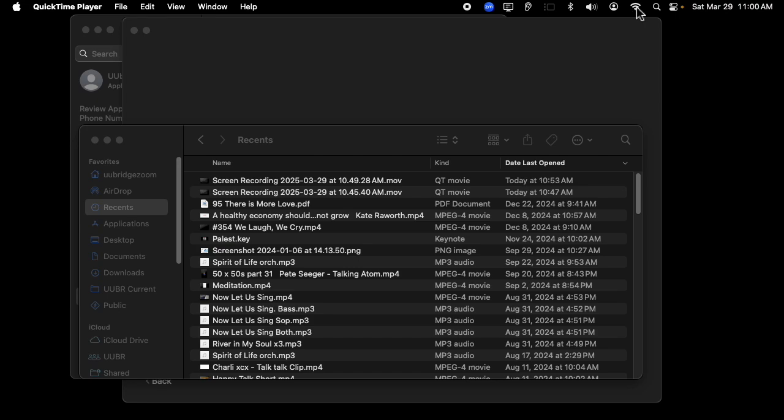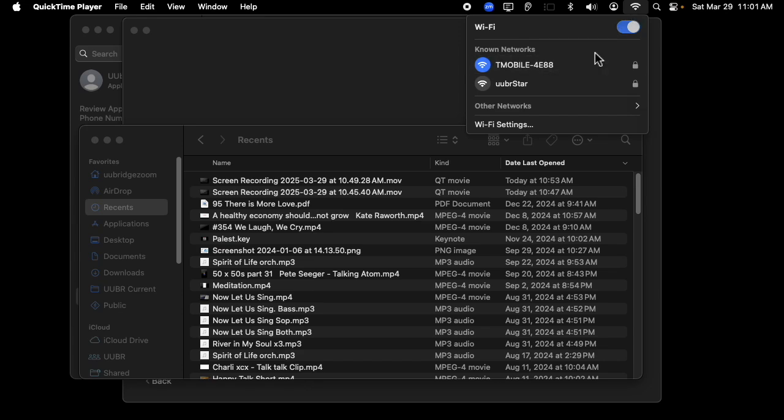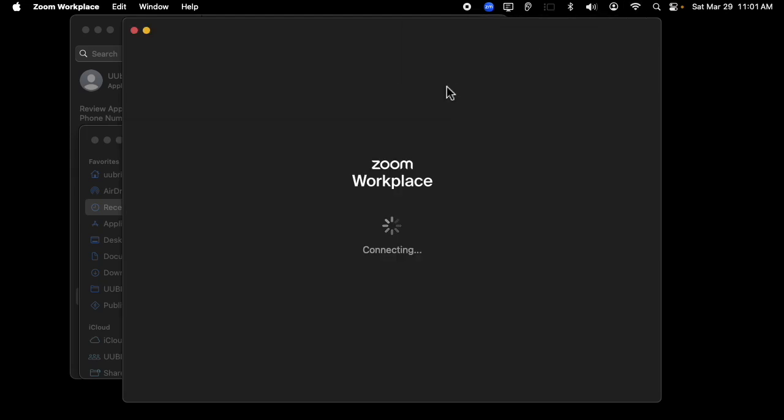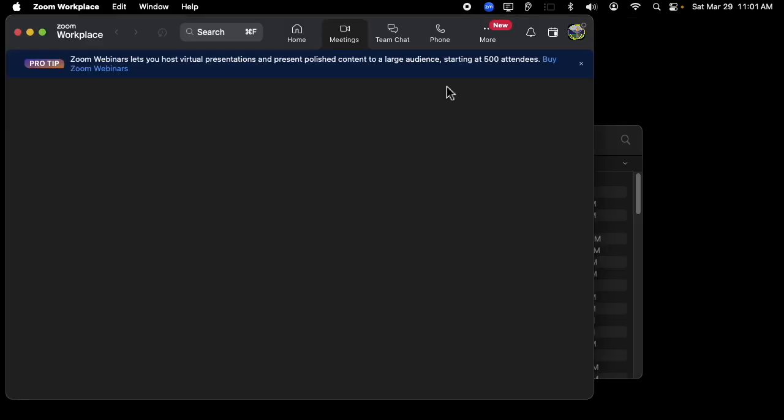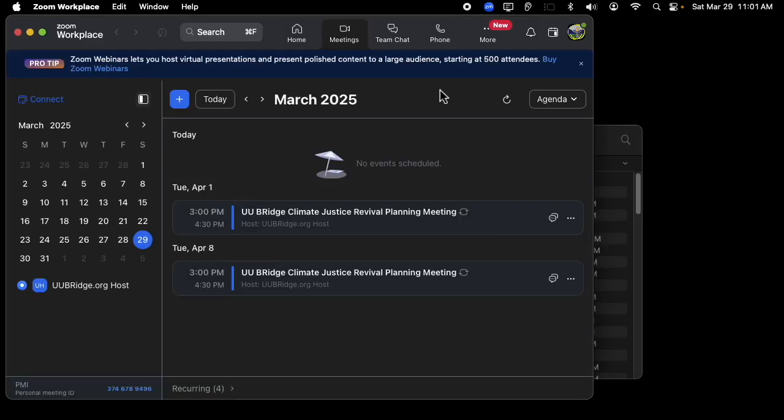The first thing you do is you go up here and make sure it's connected to the right network, which it isn't. So you go to UUBR star, you go to where this fan is, and you click it, and then that turns green, and everything's perfect. Okay. And now we've got Zoom.